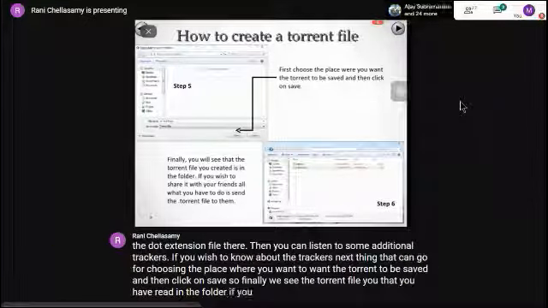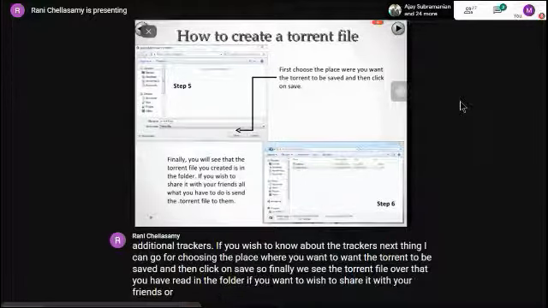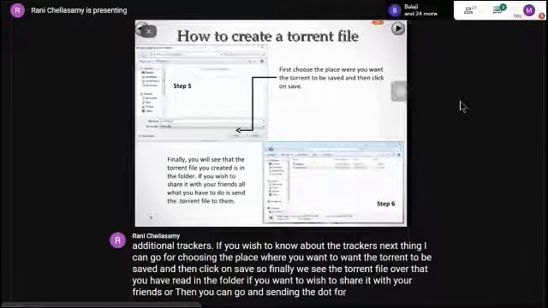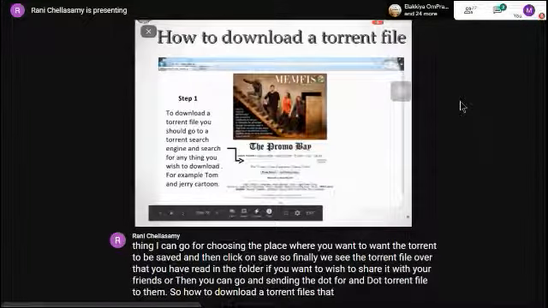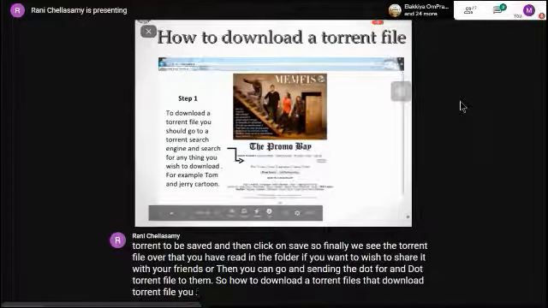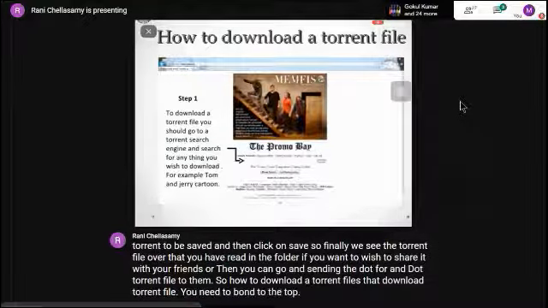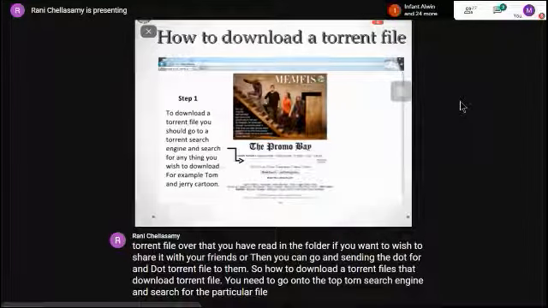If you wish to share it with your friends, then you can send the torrent file to them. Okay. So to download a torrent file, you need to go to a torrent search engine and search for the particular file you wish to download.